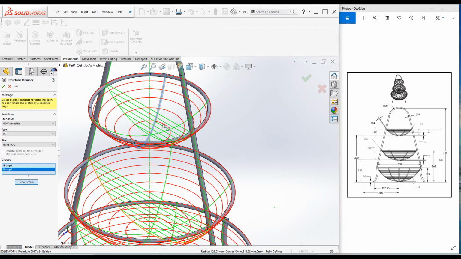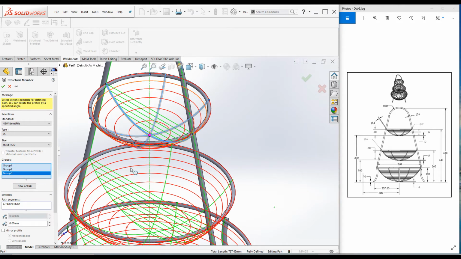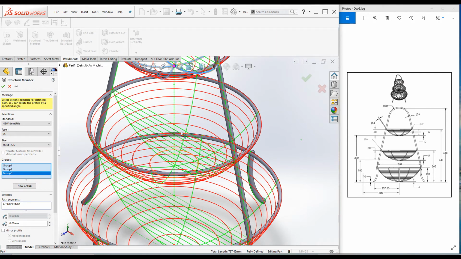Click on new group, pick the other rod, click new group, pick the other rod. Repeat the same thing for the other two tiers as well.